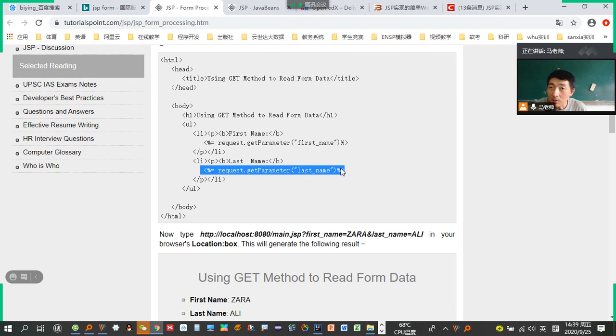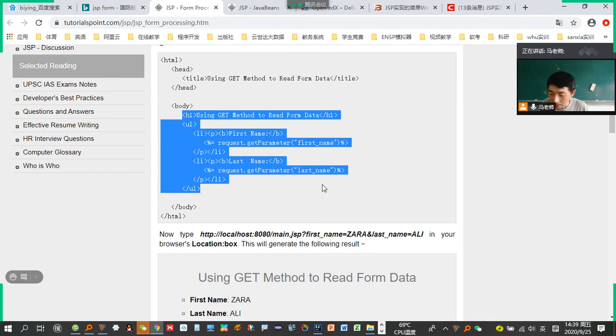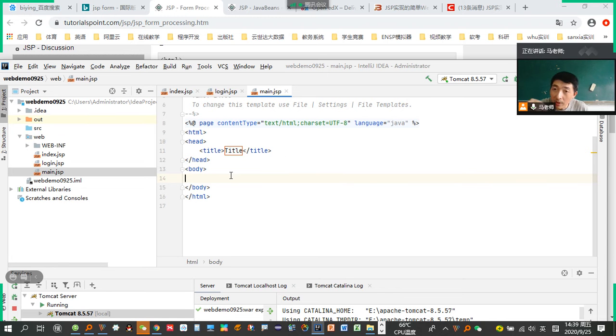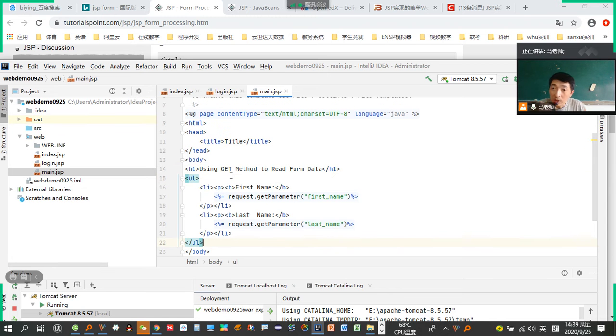Okay, so we try to copy these things into our main file. So we just copy. So the UL means unordered list. Well, this is an HTML file. We can delete it. So we can write welcome something. So welcome.